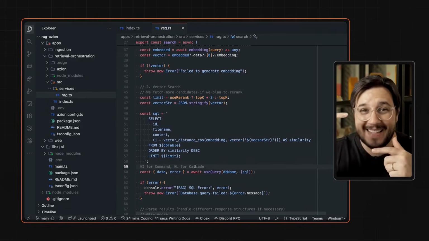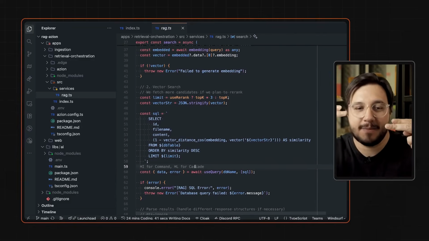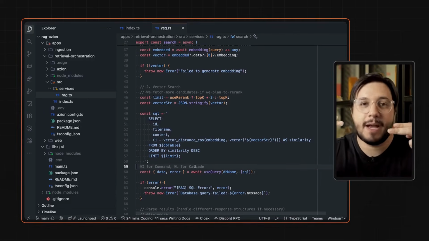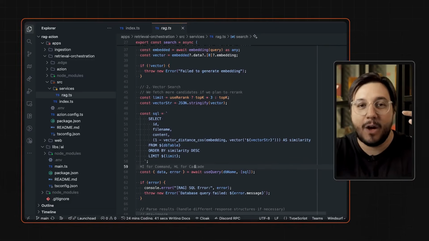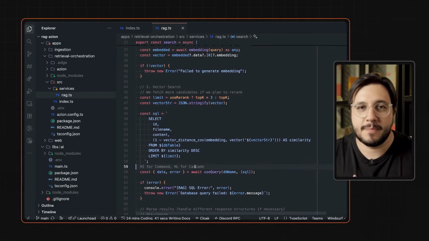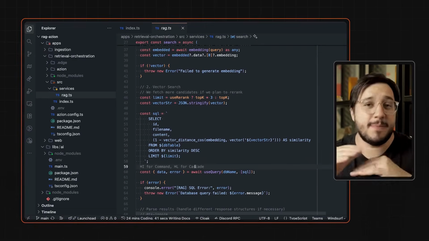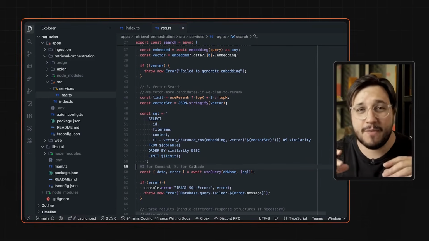I'm going to calculate the distance between my question and the answers I have stored here in my database. And I call this calculation similarity, meaning I want to see which one is closest between the question and the answer based on this embedding. And this number can range from 0 to 1. 0 means no similarity and 1 means total similarity. It's exactly what I'm looking for, you see?